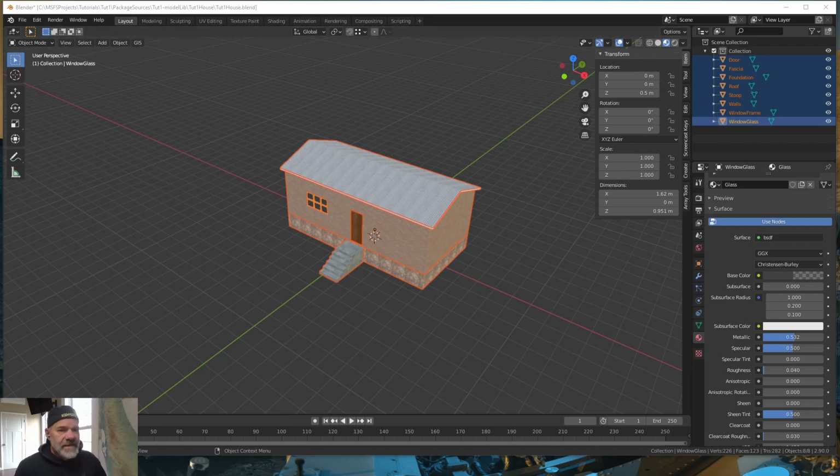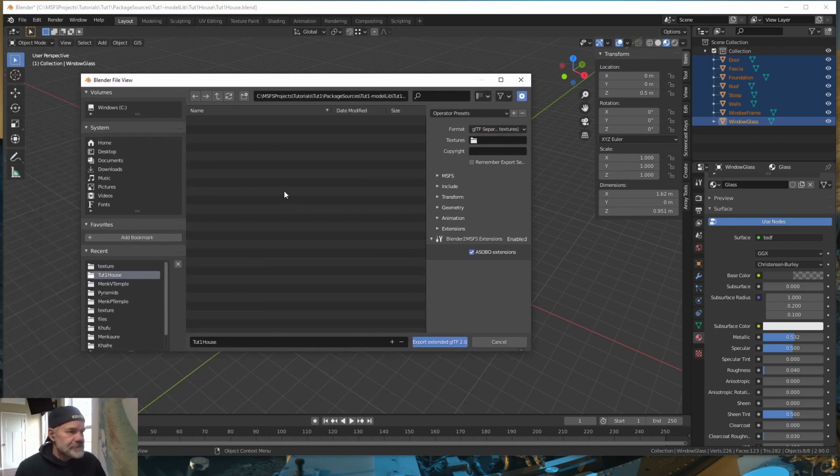Select that and you'll get another menu. Now make sure that you're in your ModelLib model directory, in our case Tut one house. This name right here, I always have it the same name as the directory. This is our export file name. So I'm going to call this Tut one house.